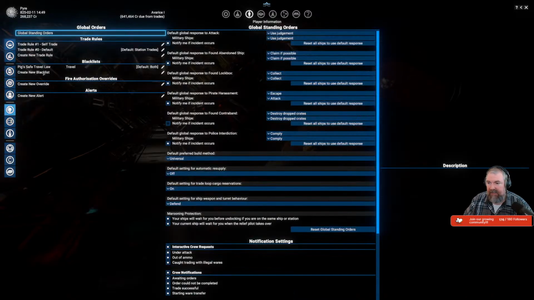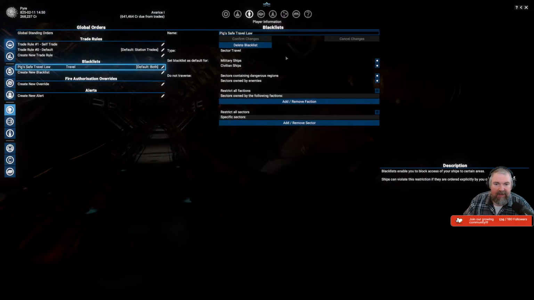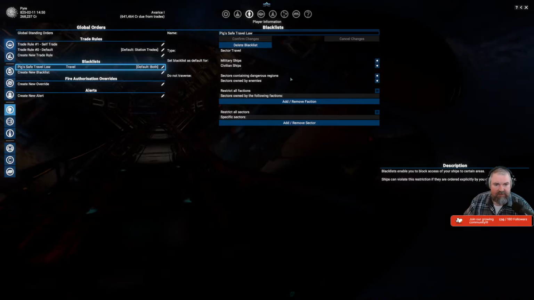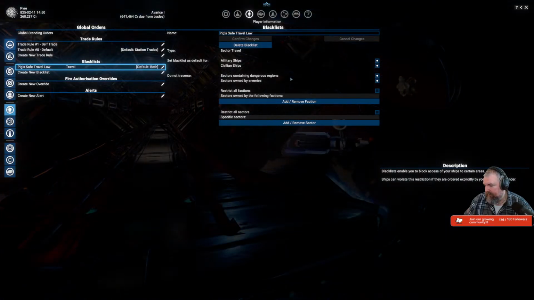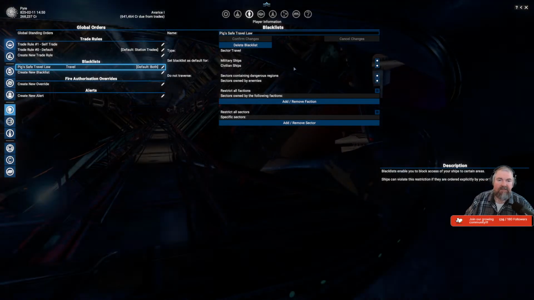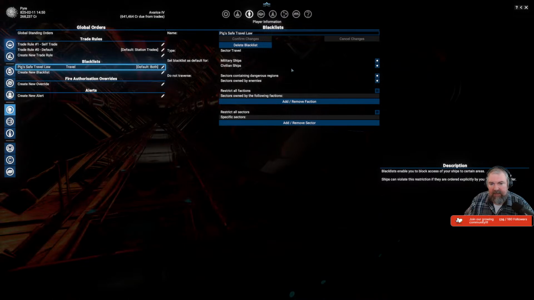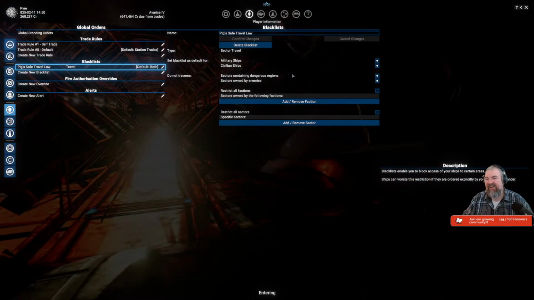Okay, global orders. Yeah, so the only travel one that I have is Pig's Safe Travel Law, because my stream viewer Pig kept getting killed. I kept naming ships after him. Hence, there is now a ship called Pig's Revenge. And it basically says dangerous regions and sectors owned by enemies do not traverse. That's the only one I currently have.